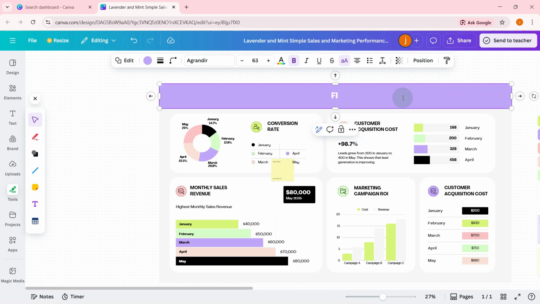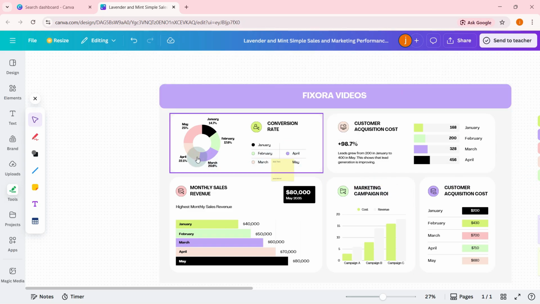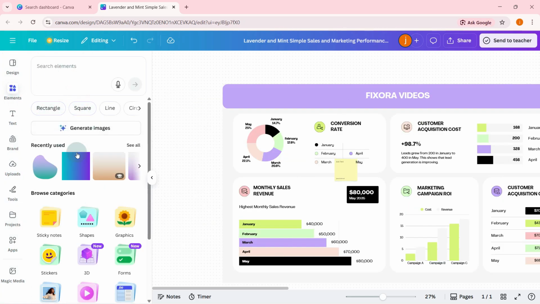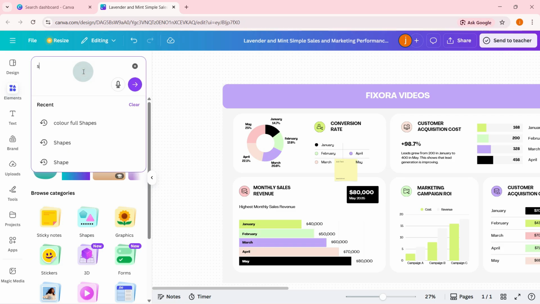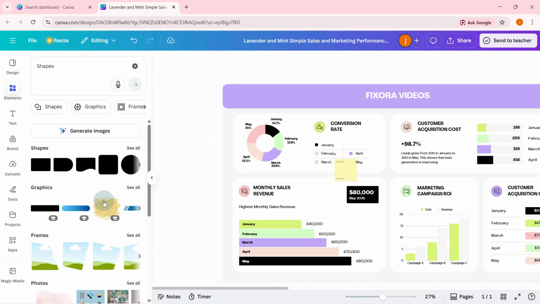Canva's drag-and-drop tools make it very easy to resize, rearrange, and recolor elements with just a few clicks. Once you've customized everything to your liking, your dashboard will be fully polished and ready to present or share. It's a quick and creative way to turn raw information into a visually appealing and professional-looking dashboard.